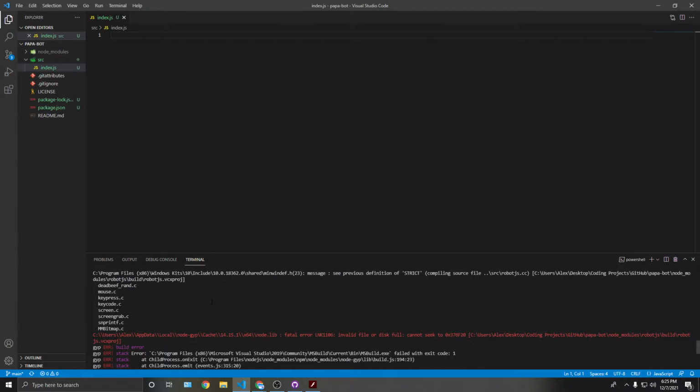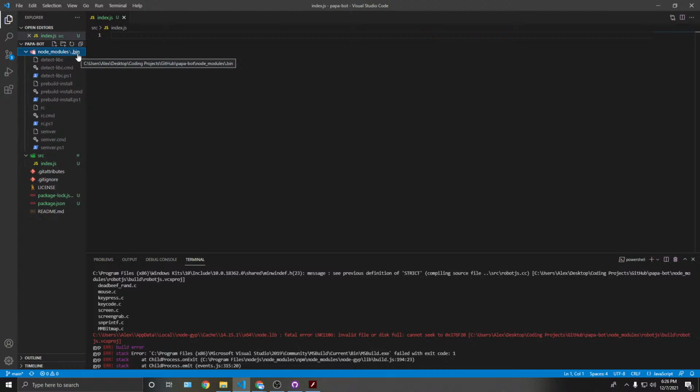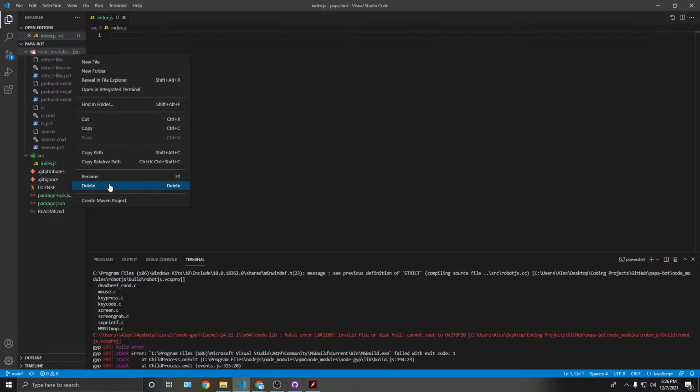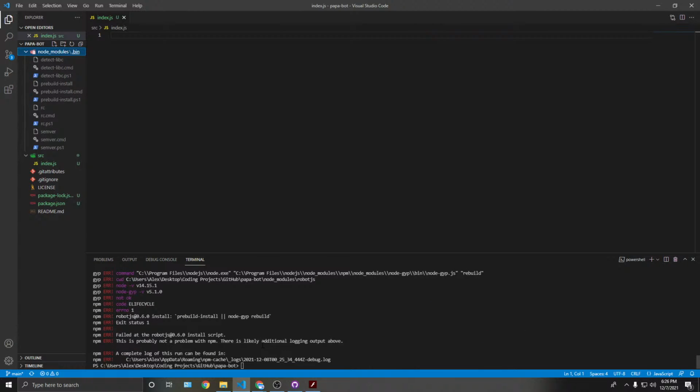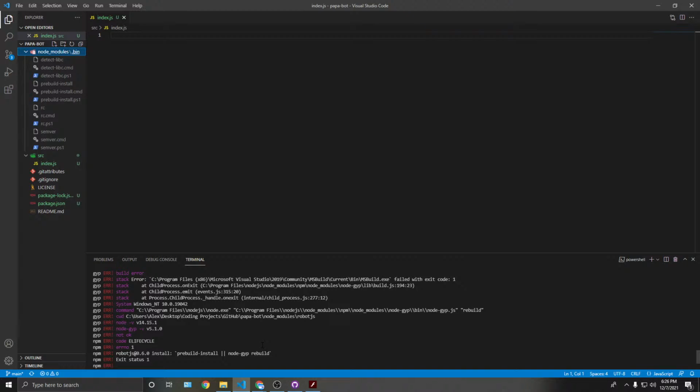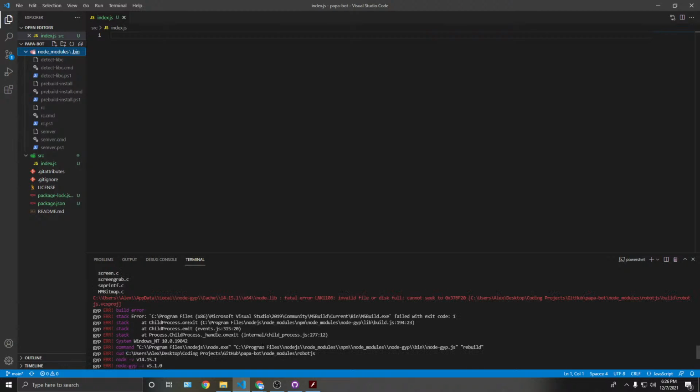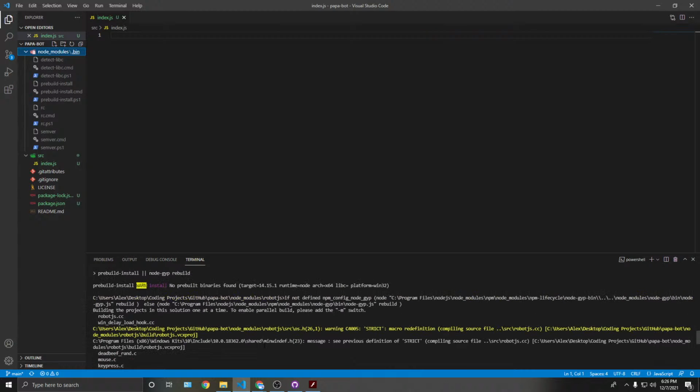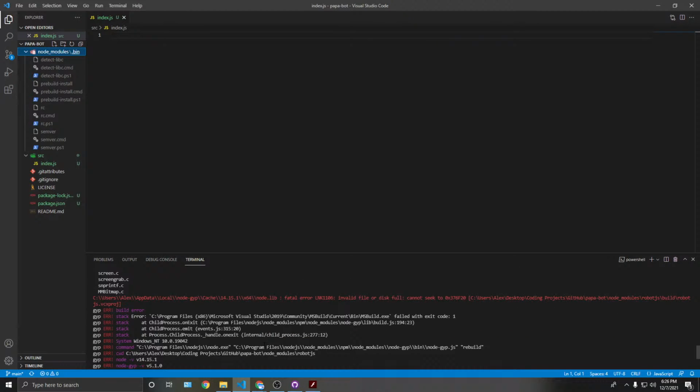Cannot seek. Invalid file or disk full. I don't think it's full. I mean, I can check if my computer's full. It isn't. I've seemed to always have issues with this, so was anything installed? No, it was not. So I'm just going to... So what does it want me to do? Error. So something building has failed.